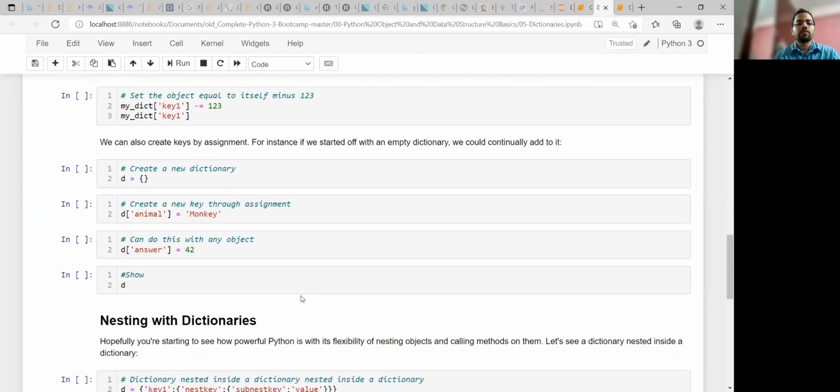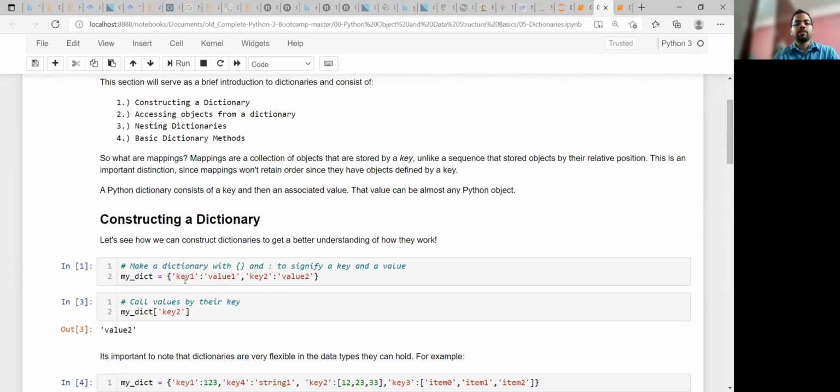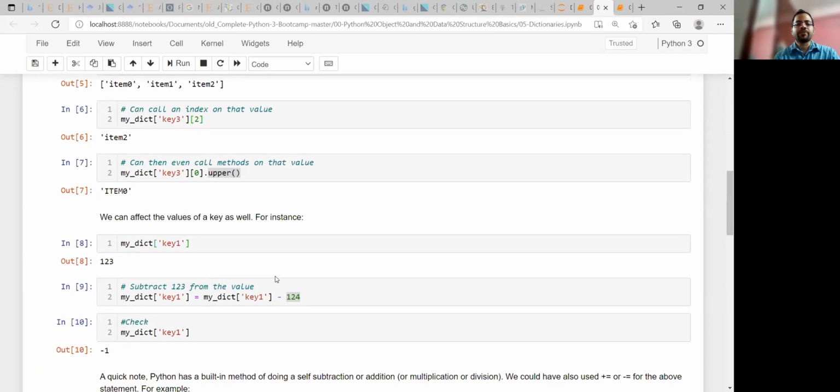So same for dictionary. If you are creating a new dictionary, you need to put 2 curly braces without anything inside. That means you are creating an empty dictionary. Earlier, we directly wrote the key value pairs separated by comma. That is one way to construct a dictionary.